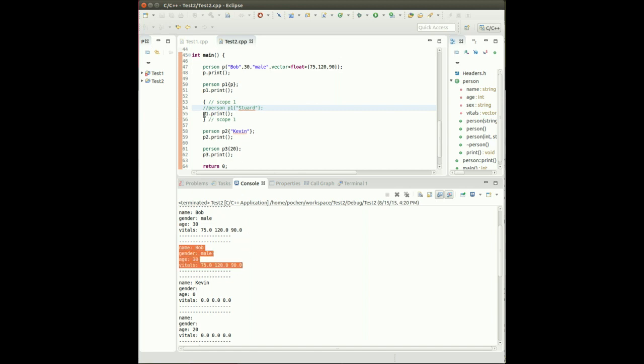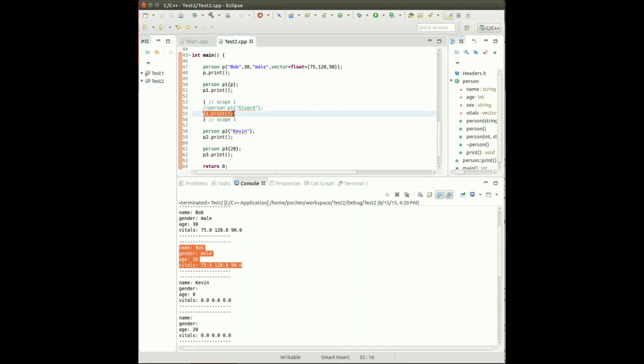Now P1 is again Bob. So if you do not introduce a new P1, do not introduce the same name again, then this P1 is going to be the same as the P1 that's in the global scope. Only when you actually introduce a new P1, with exactly the same name as the global P1, is the global P1 going to be hidden. You won't be able to access the global P1 inside of scope 1 anymore. So it will hide the global P1. That's one of the things we have to pay attention to about scope.